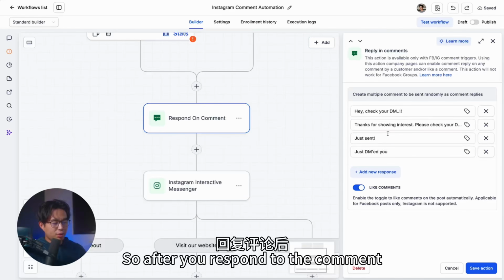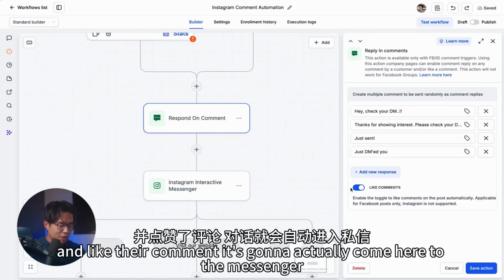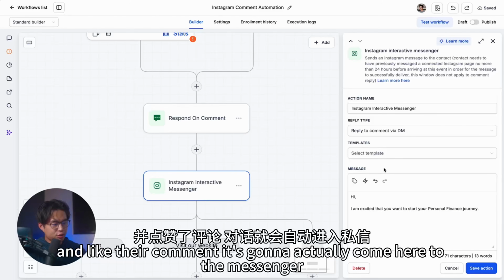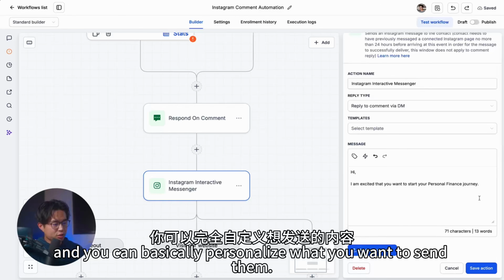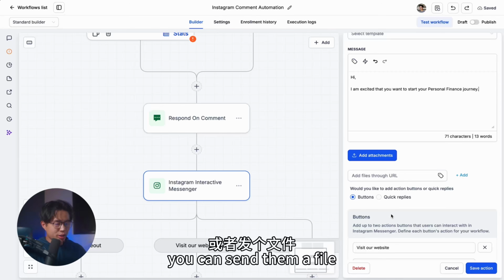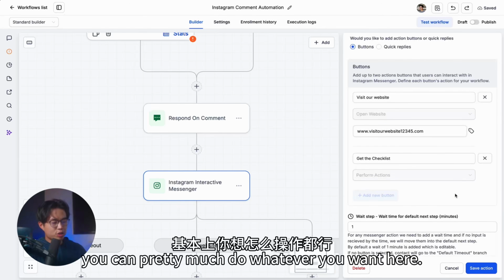So after you respond to the comment and like their comment, it's going to actually come here to the messenger, and you can basically personalize what you want to send them. You can send them to a URL. You can send them a file. You can pretty much do whatever you want here.